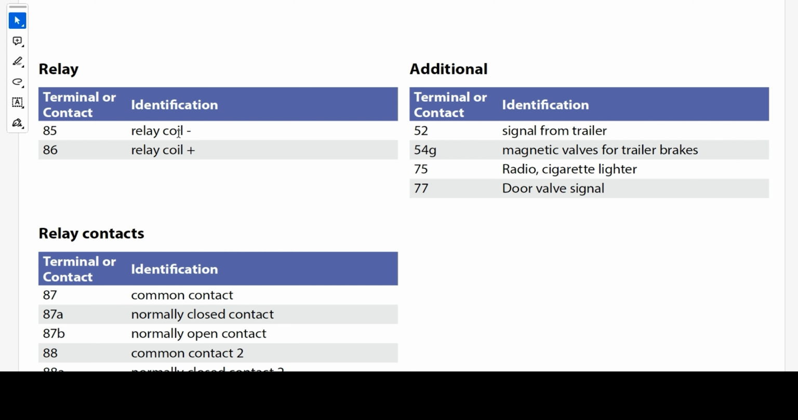I will tell you when it matters, relay plus and relay minus. I will take some situations and try to explain when it matters, whether we can swap the terminals here, or we can keep those terminals as they are. But as of now you just remember that relay coil minus would be 85, relay coil plus would be 86.